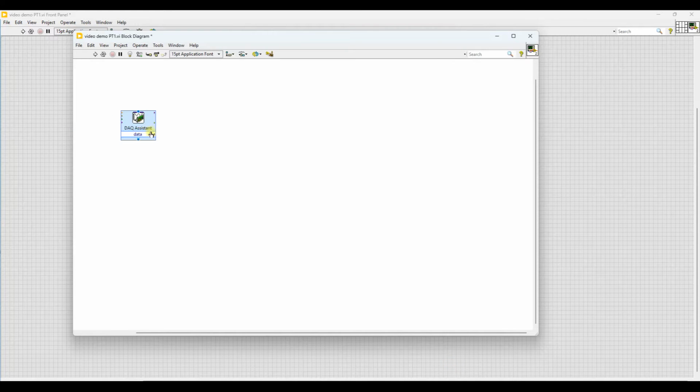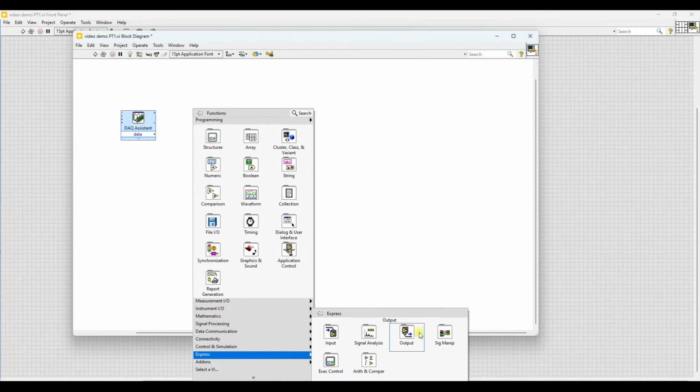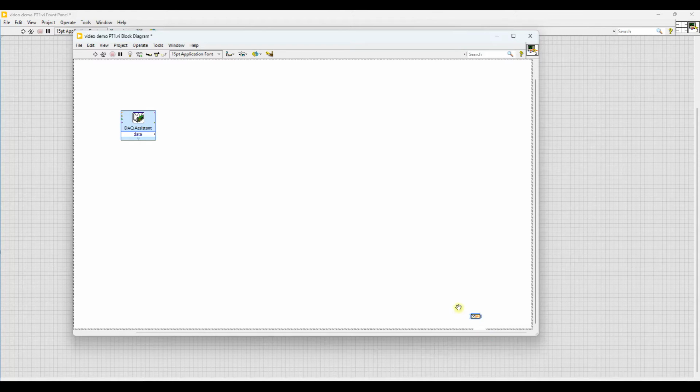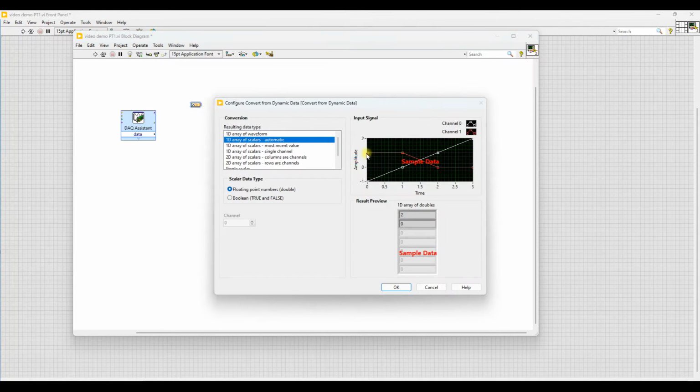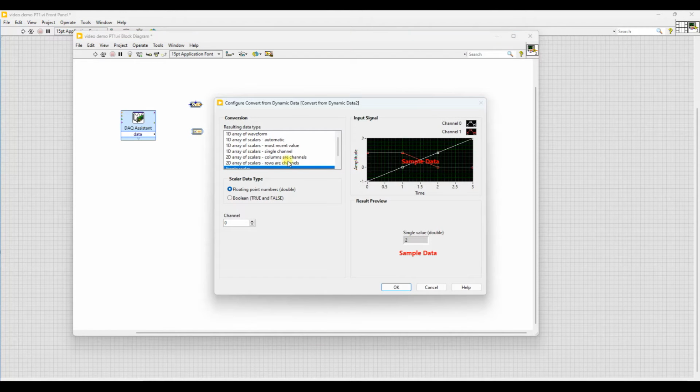And the data coming out of the DAQ Assist is a dynamic data type. So one of the things I must do is come down to Express, Signal Manipulation, and add 2 of these from dynamic data type. And so I can put 1. But what's very important here is to make sure you select single scalar, and I've done that. And then I'm just going to click on it and press Control to make a copy of it, and double click on it. But this time it's going to be single scalar, but we want to select channel 1.